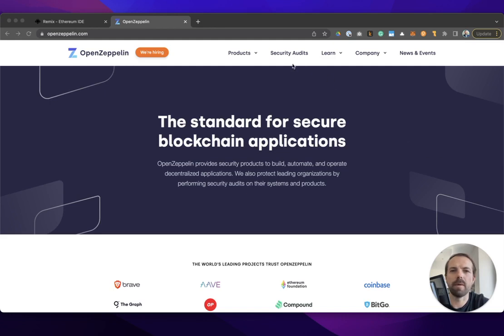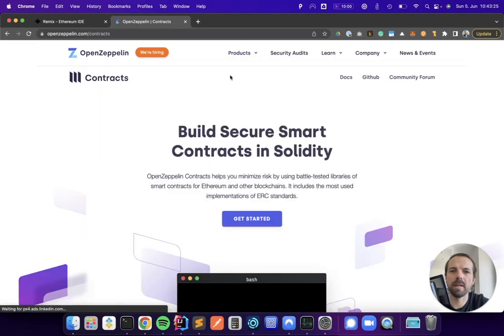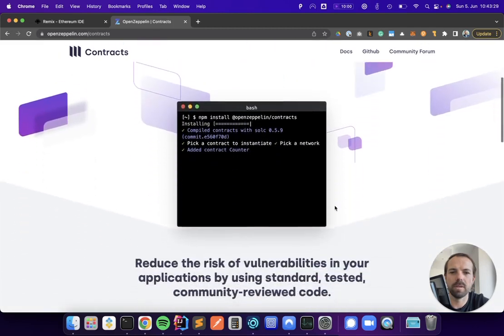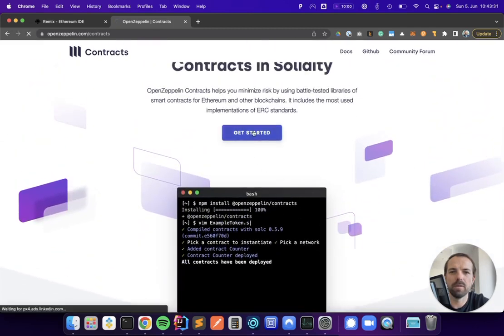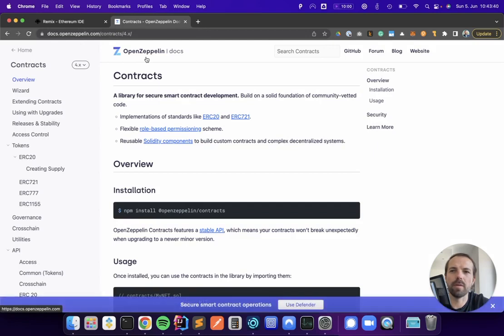And they're also providing security audits in the second place, but they are really well known for offering tools and frameworks for developers. So for example, when you go to products and then hit contracts here, you have an introductory page where they tell you what they're offering here. When you go to get started, you will be forwarded to docs.openzeppelin.com with all the documentation for all the tools and all the contracts they are offering here.